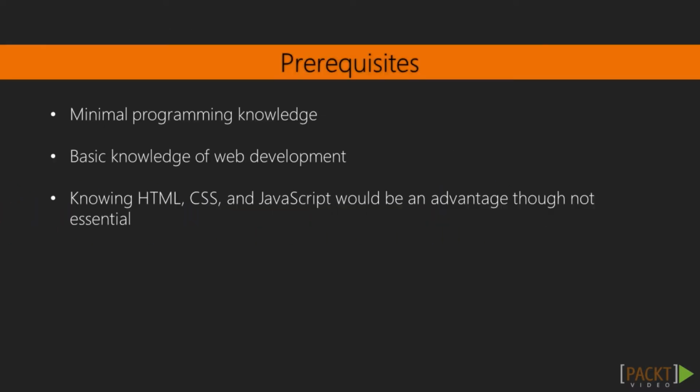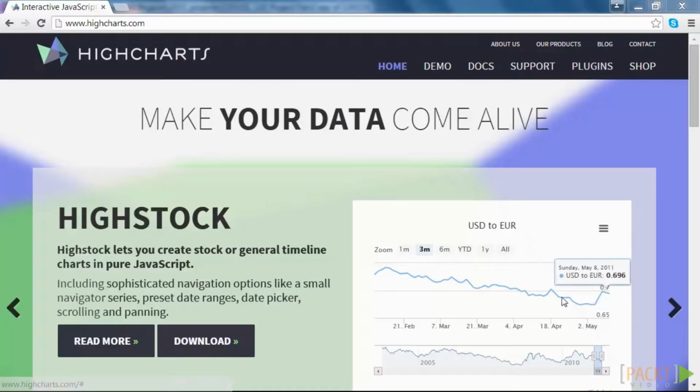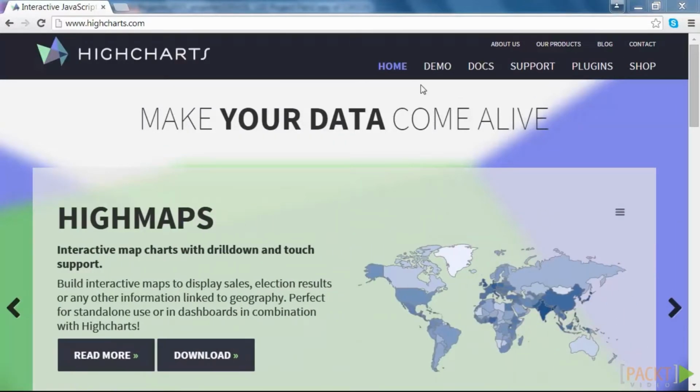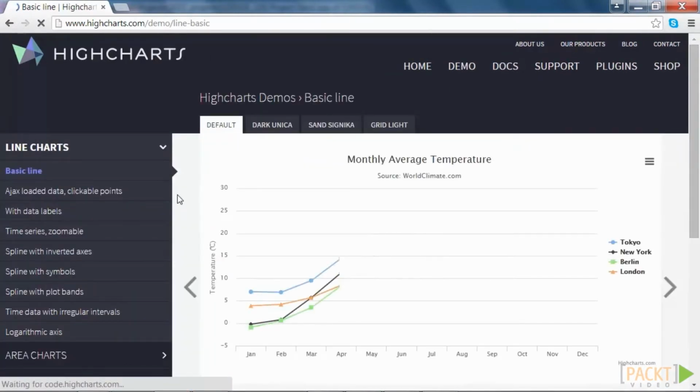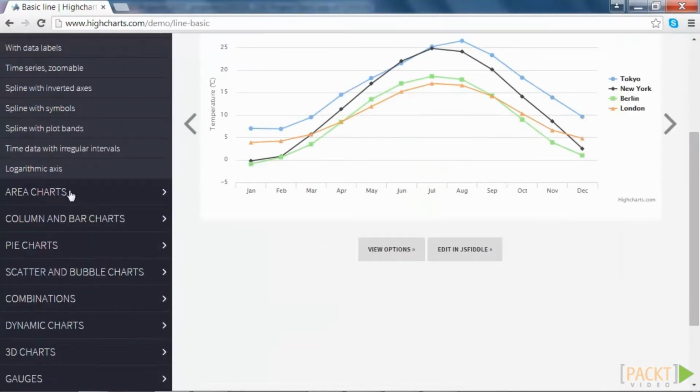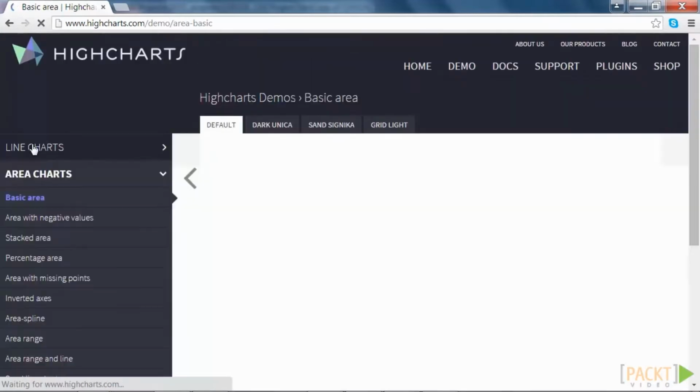This course is aimed at users who have minimal knowledge about programming, but have some basic knowledge of web development. Using technologies such as HTML, CSS, and JavaScript would be an advantage, though not essential. For example, if you are a journalist, blogger or designer and want to create charts without learning to write a lot of code, well, this course will suit you.